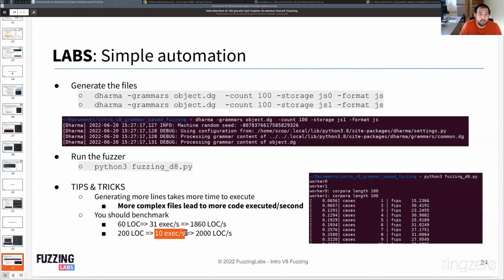Also, in the same way, depending on which JavaScript API you are targeting, it's going to be slower. One will be slower than another, and so on. So again, that's not the metric you need to take care of. What you need to take care of is whether what you are executing is interesting for the V8 engine, and how many lines of JavaScript and API calls you are making, basically.